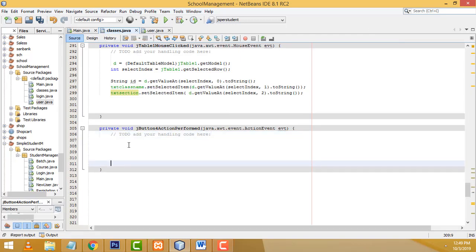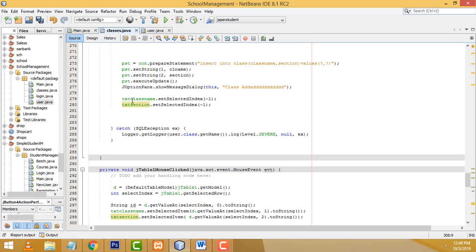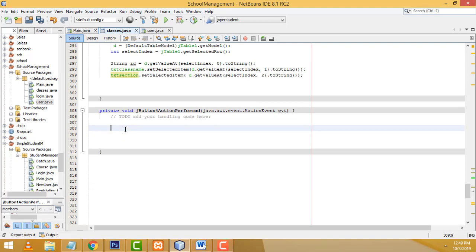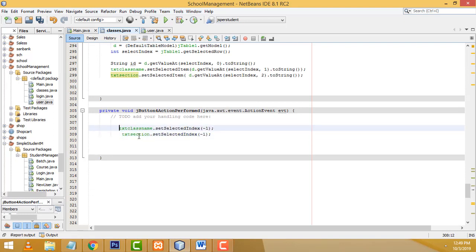Reset code, these two things. Control C to copy, Control V to paste. This clears the text box fields. If you accidentally select a row, it should go to the delete field. You have to reset like this.